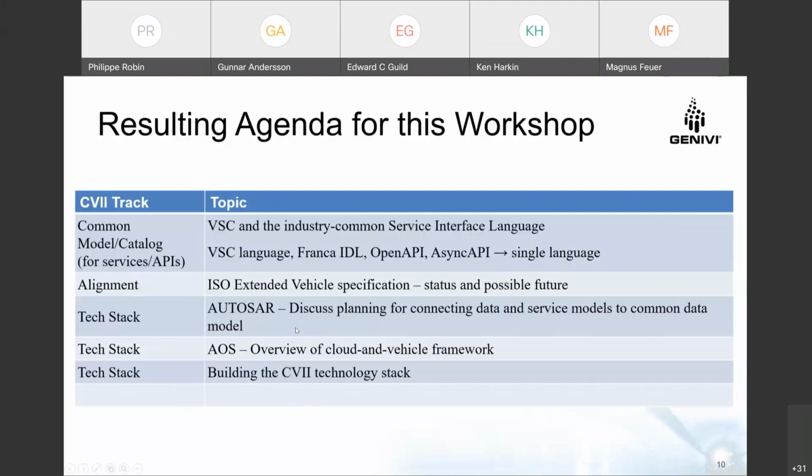It's a very important topic. As I said, we showed implementation in the past, but now we are probably 18 months after this first demonstration. We need to rethink it again and rethink with the latest thoughts on this topic. We will have a presentation of AOS, which will be an overview of a cloud and vehicle framework that is proposed.